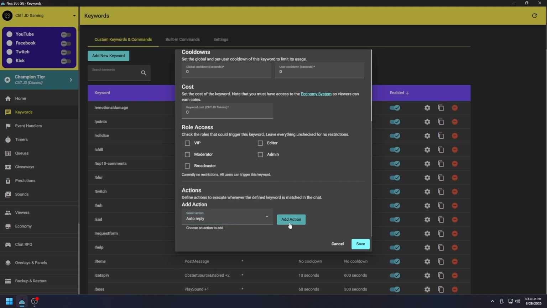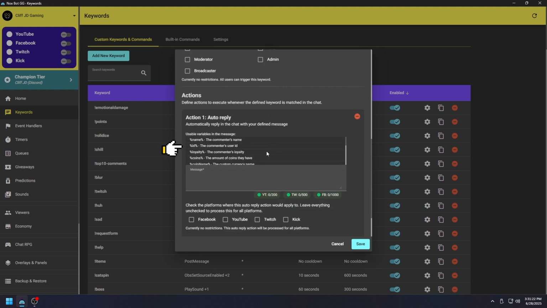Scroll down and you'll see a lot of predefined variables, which is very useful for auto replies. For example, the %name, that corresponds to the commenter's name. There are a lot of variables, but we'll dig deeper with that in our future videos. For now, let's just use the %name, then just use the test command. This will be the auto reply once someone types in your chat the exclamation point test.